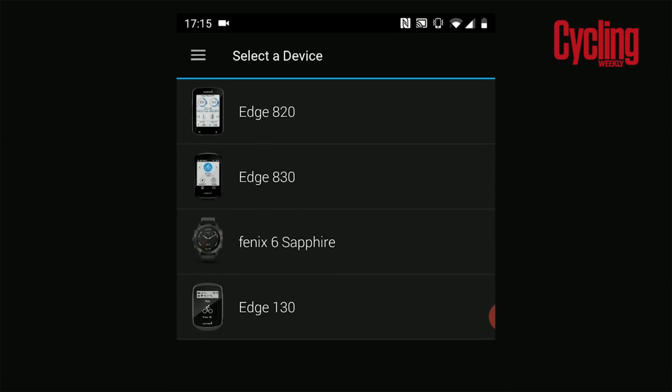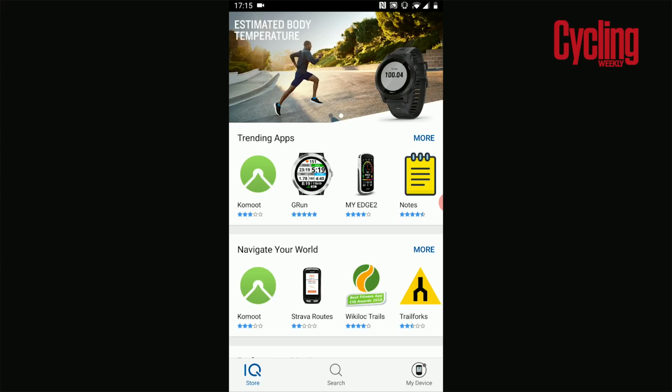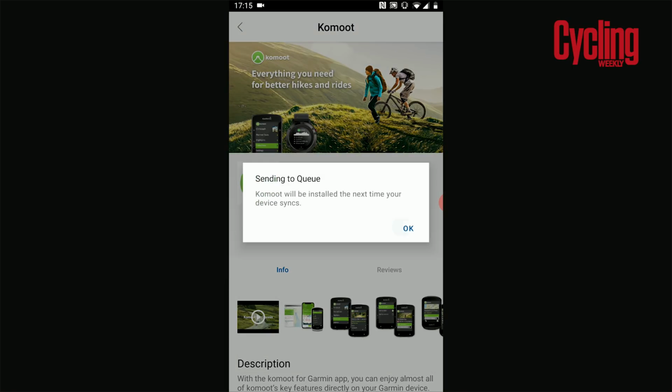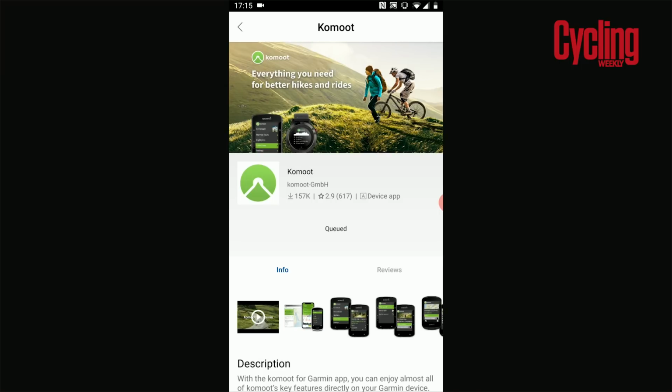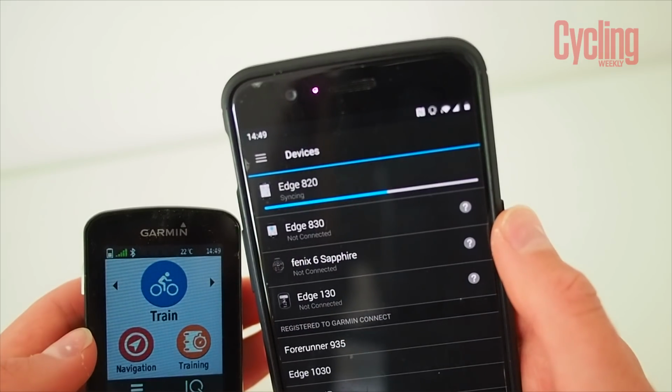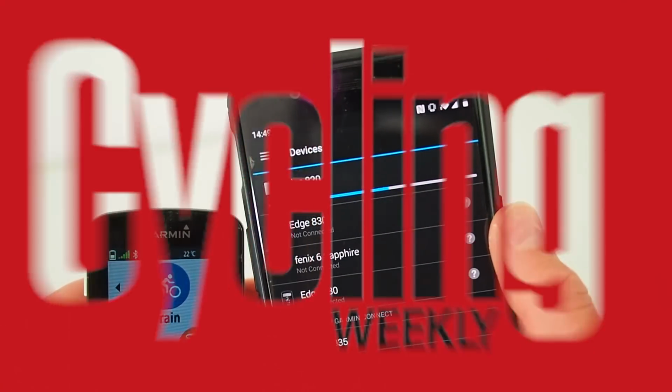If you can't find the Komoot app on your Garmin device, then you need to head over to the Garmin companion app on your mobile phone, hit up the IQ store and download Komoot from there. Then you need to synchronize your mobile phone with the Garmin to send that information across, and it will begin the process of syncing your Komoot account with your Garmin.